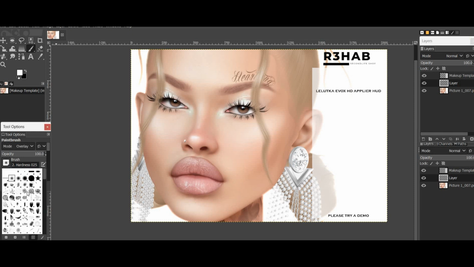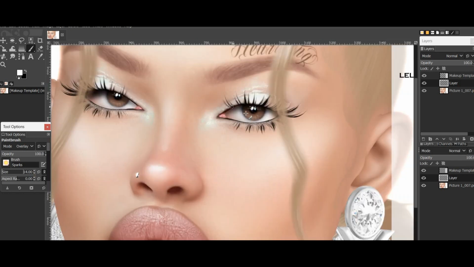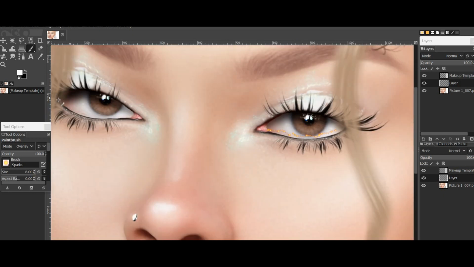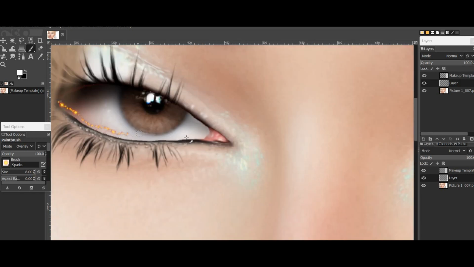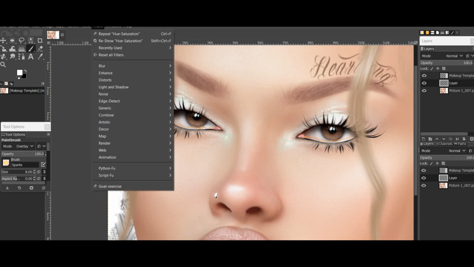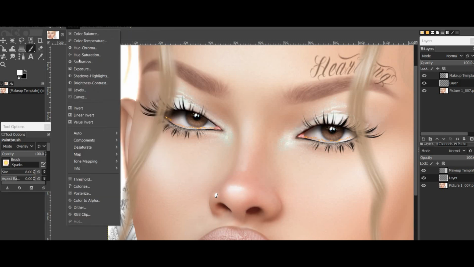And let's see. I'm almost done. Like, I don't overly edit my ads. Just because when you buy something in Second Life and then you put it on and you're like, wait a minute, that is not how it looks in the ad. You don't want that to happen.